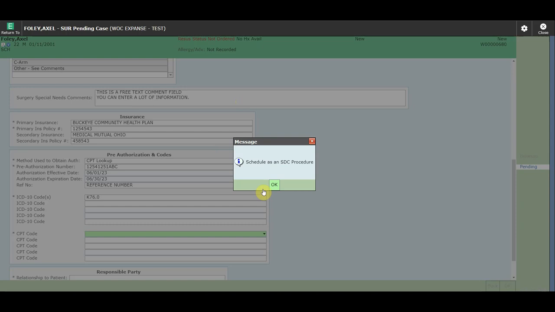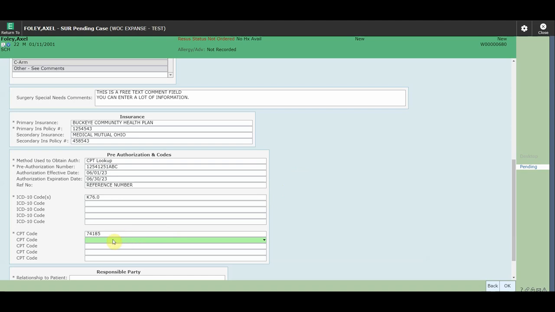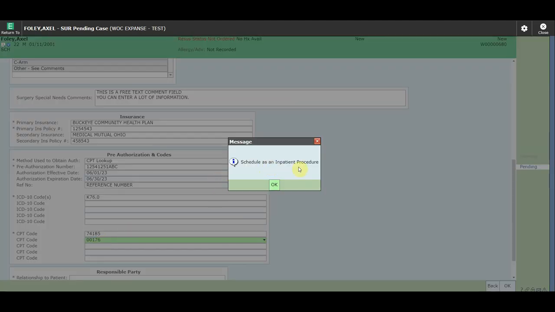When you choose a CPT code, you will get one of 2 messages. Schedule as an SDC procedure. This means that this CPT code should be scheduled as an outpatient case. If you enter any code and get a message, schedule as an inpatient procedure, then this procedure should be scheduled as an inpatient type. You'll want to make note of these messages as you receive them. It will be important on the next screen.